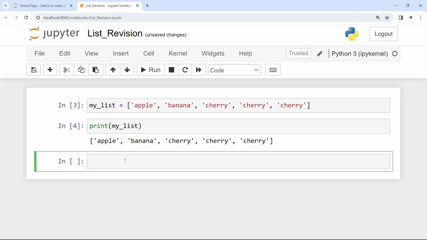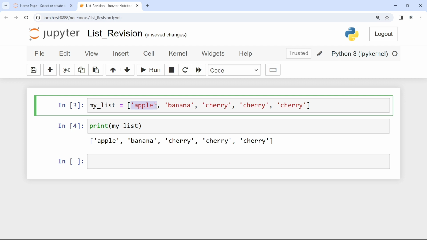Also remember two more important things: ordered and changeable. As you can see here, list items are indexed. Indexed means that apple will have an index value of 0, the second item has index value 1, and it continues in this way. So remember, it starts from 0.